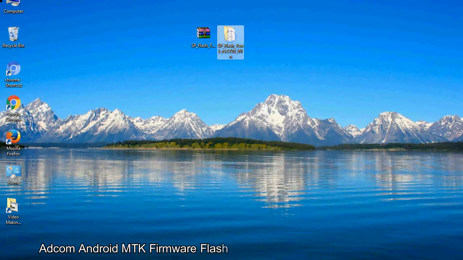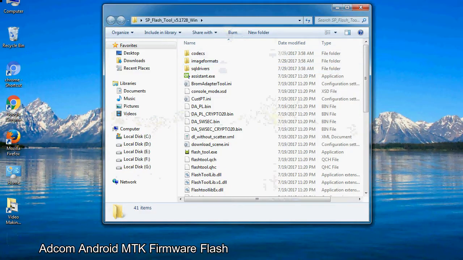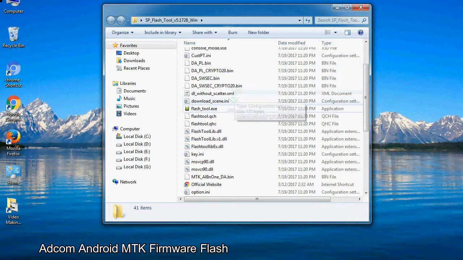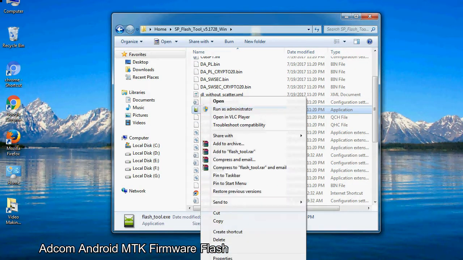You will get the following folder file. Open the folder, now, right-click on flashtool.exe and run it as administrator to start.